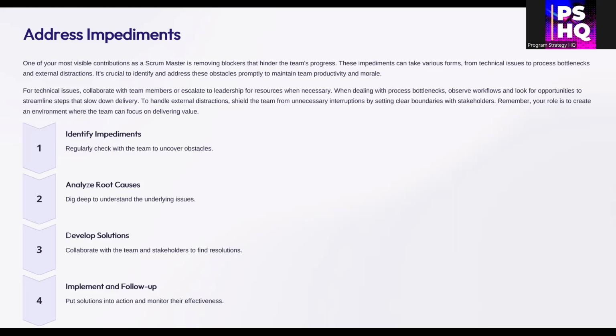With these foundational skills under your belt, you are ready to lead your team toward greater efficiency. Let's keep building your Scrum Master toolkit in the next section.